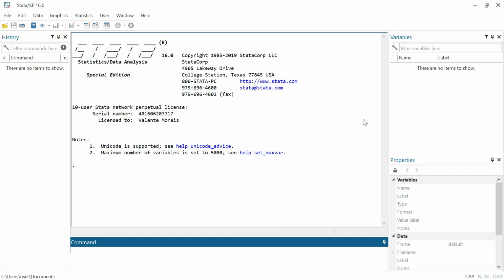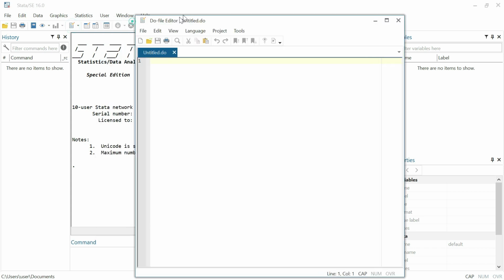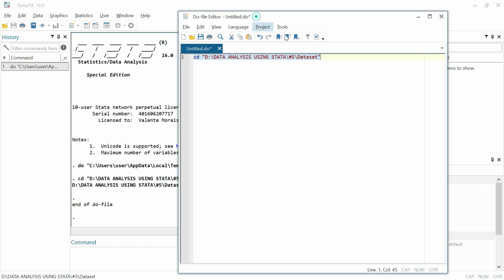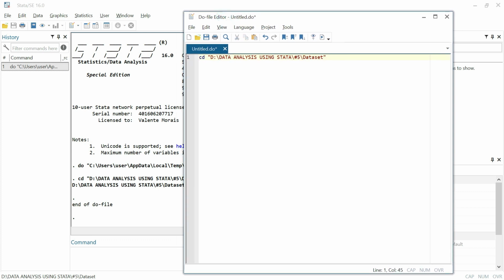So we have our Stata platform here. Let's open the do file. I hope that you haven't forgotten the steps. Of course, let's start by changing our directory. We have our directory here. It's changed already. Now let's bring the dataset which we want to use with the command use.